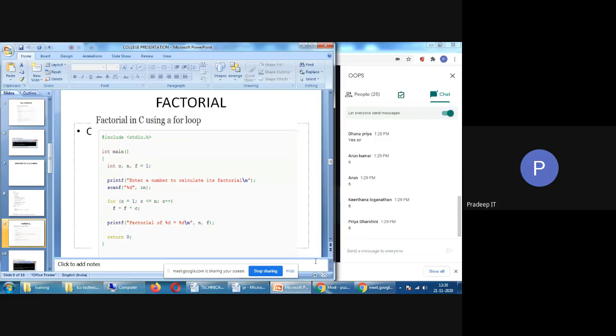Okay, the concept behind the factorial is called recursion. Sir, what is meant by recursion? Okay, the repeatable calling of a function.